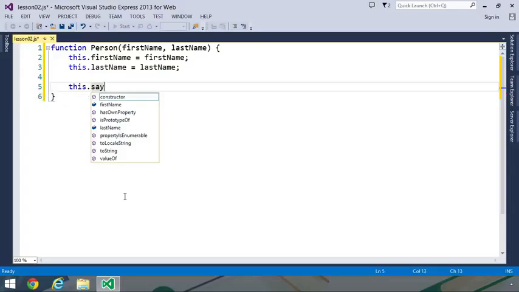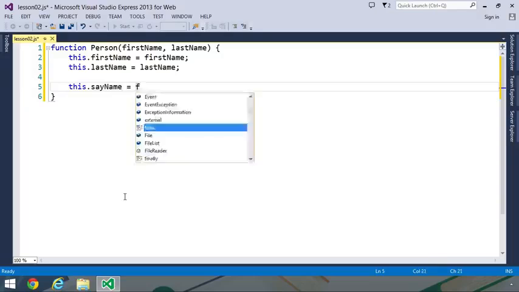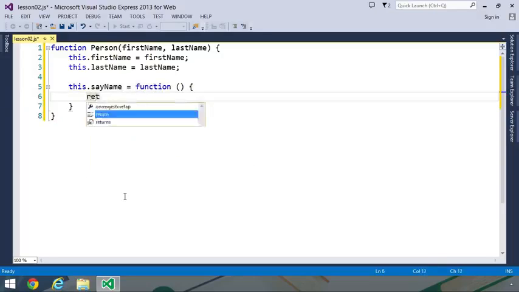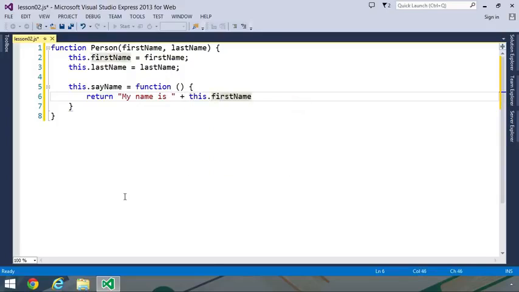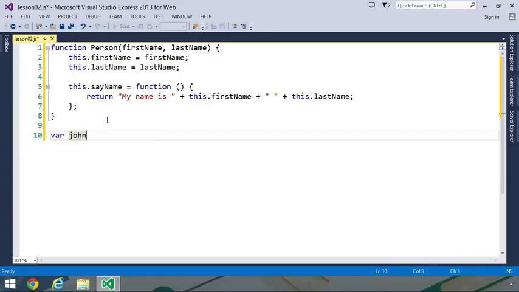Now the method that I'm going to create is called sayName. I'm going to set it to a function, and this function is going to return a string that says my name is, and then it's going to concatenate this.firstName followed by a space, and then this.lastName. And this is a basic constructor, and some people, myself included, would say that we created a person data type. Not only because we use this constructor function to create person objects, but we can use the instanceof operator to determine if an object is an instance of person.